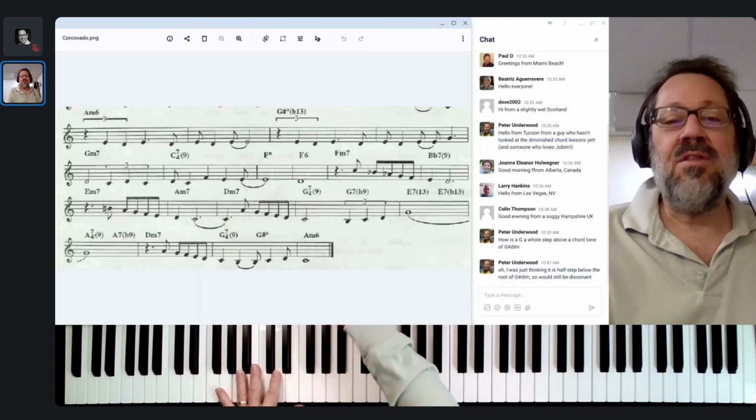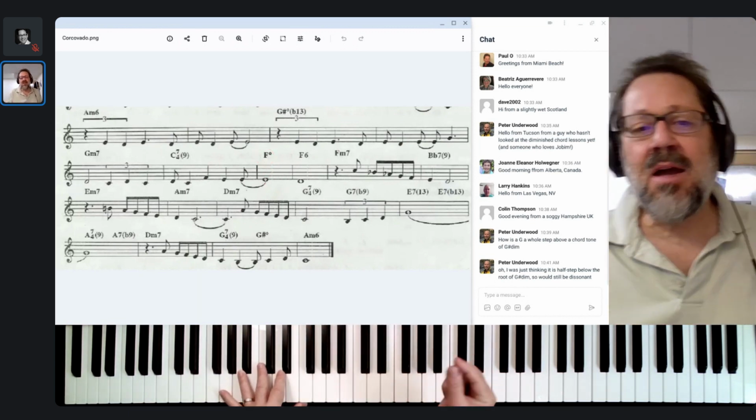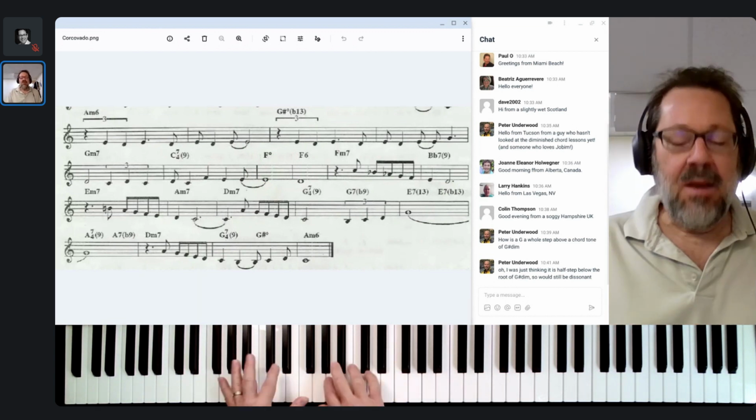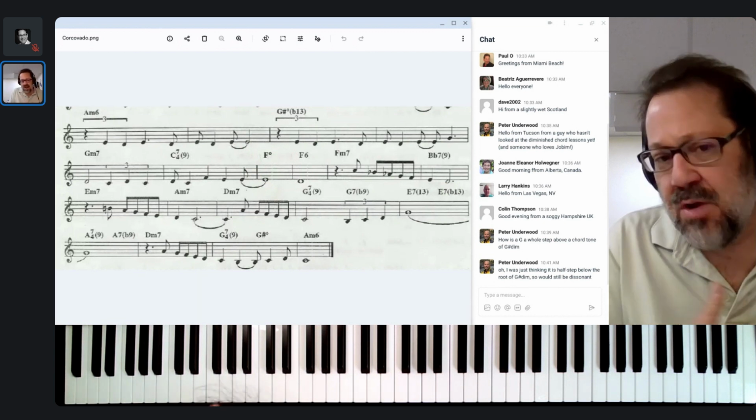On the recordings, this diminished chord is not played most of the time. Some of the time it is, but most of the time it's not. So it's sort of an affectation. It's a thing that gets thrown in every once in a while.